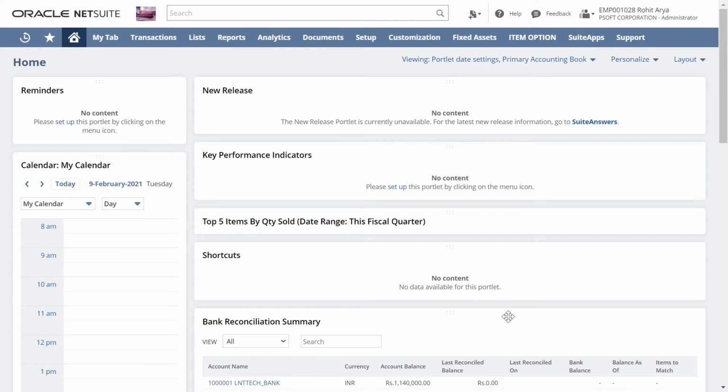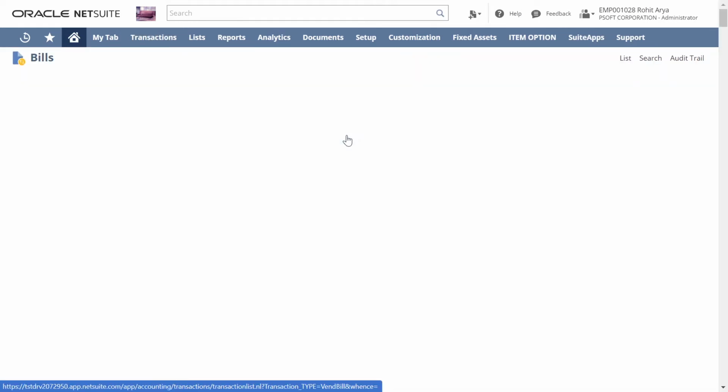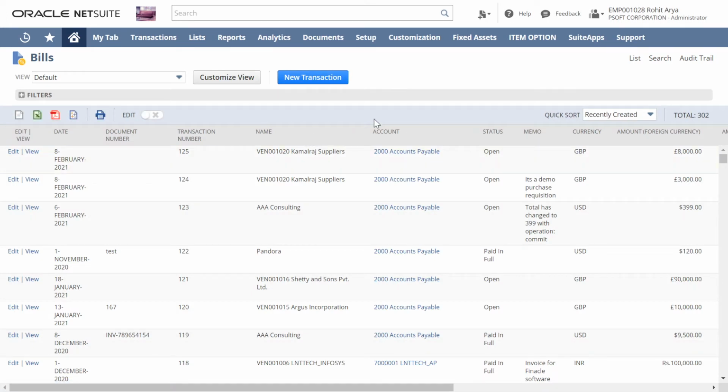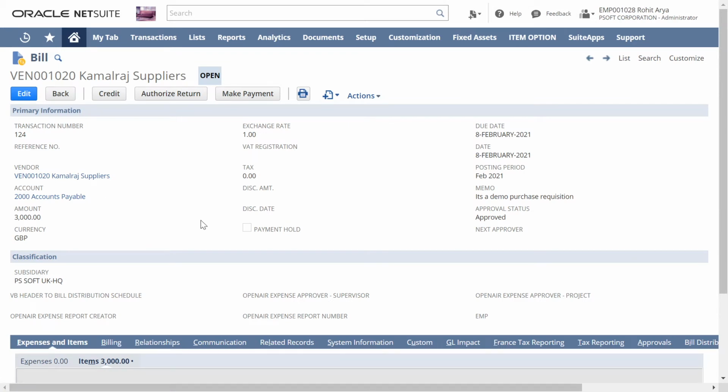This is our Oracle NetSuite homepage. Here we will hover to Transactions, Payables, Enter Bills and List. So now you can see the various bills which have been made already in Oracle NetSuite. We will be taking this one as an example. Here you can see the payment hold button is not checked.